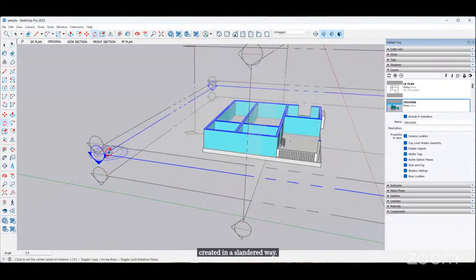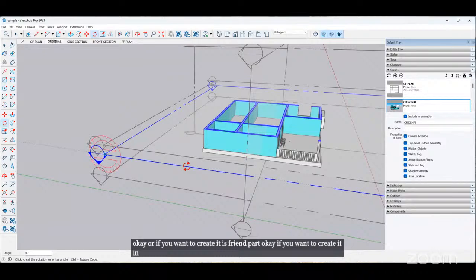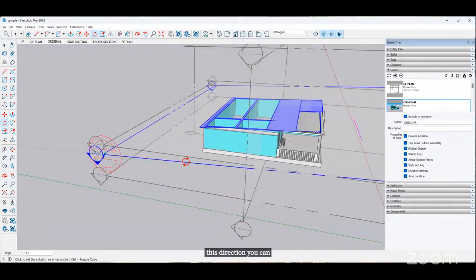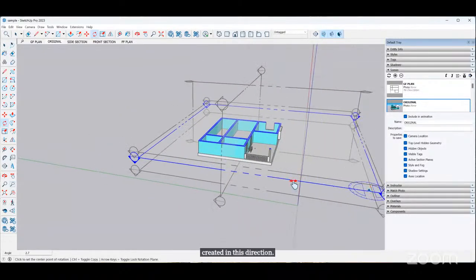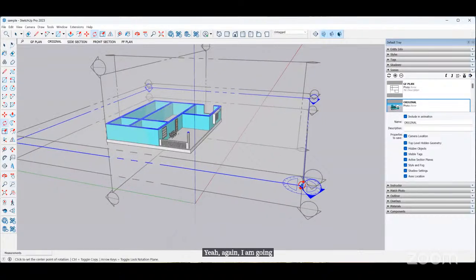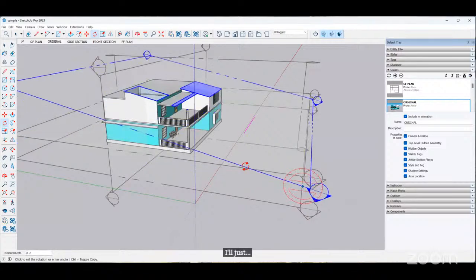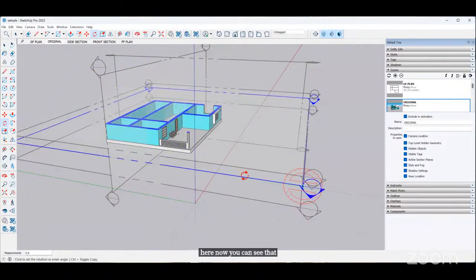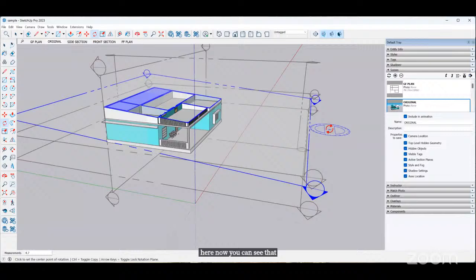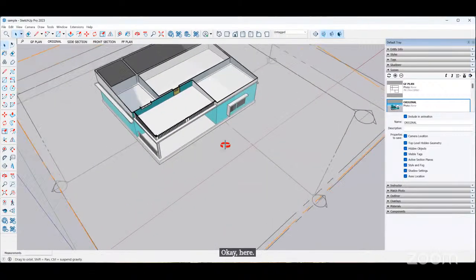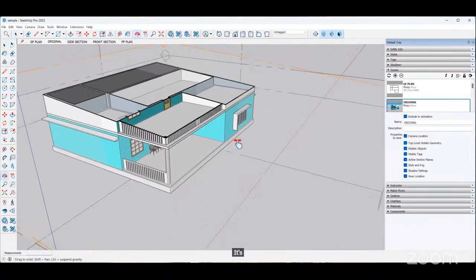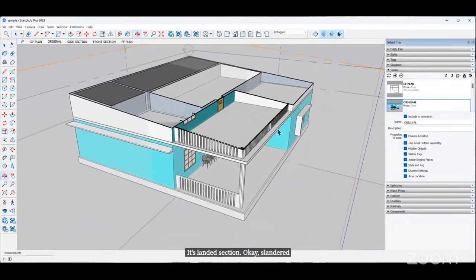Or if you want to create it in this direction, you can create it in this direction. Here again, I am going in this direction. Now you can see that a slanted section is created.